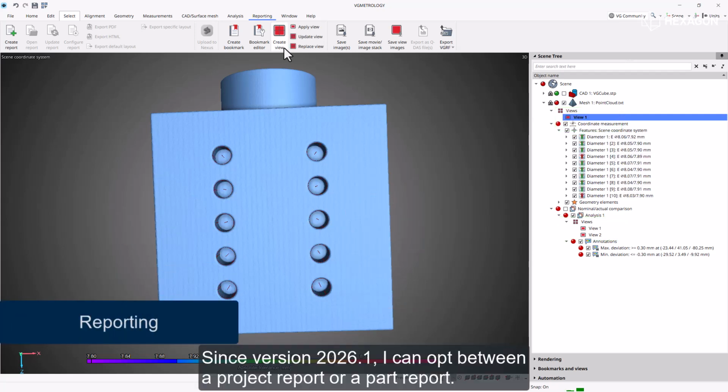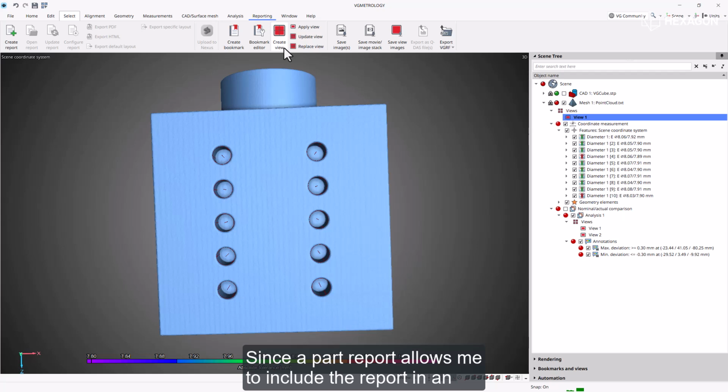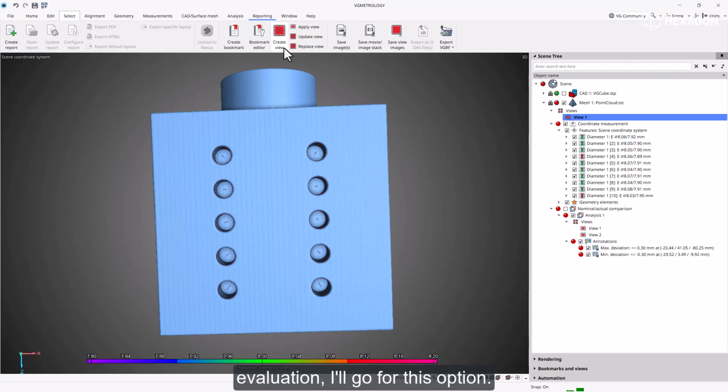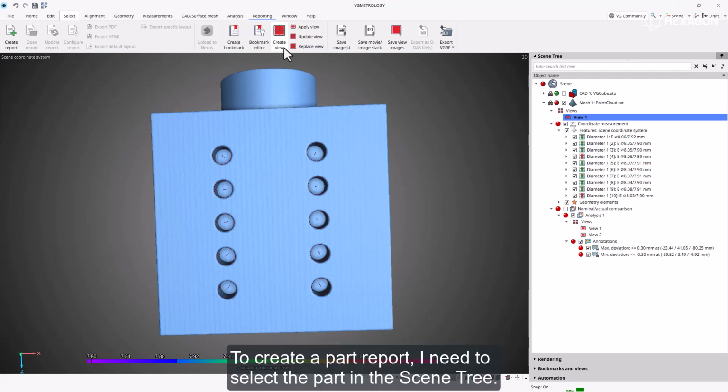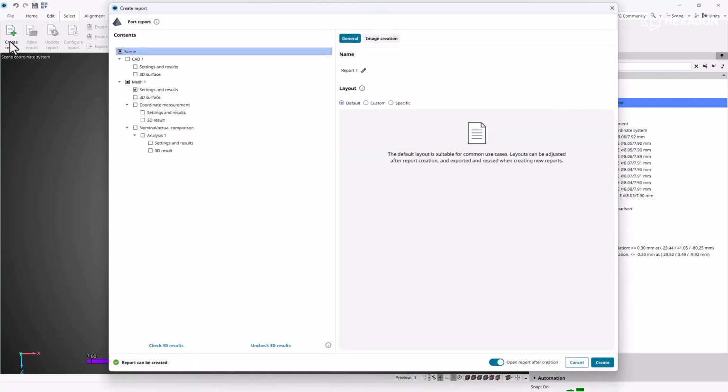Since version 2026.1, I can opt between a project report or a part report. Since a part report allows me to include the report in an evaluation, I'll go for this option. To create a part report, I need to select the part in the scene tree. Then I'll open the Reporting tab and select Create Report.